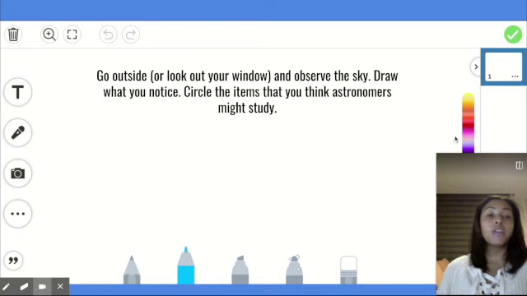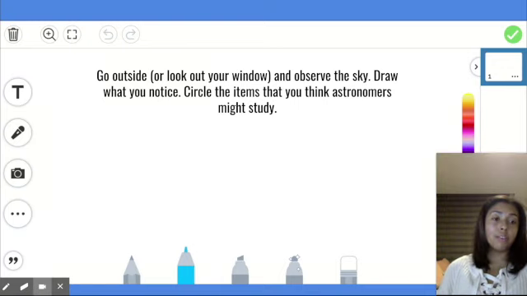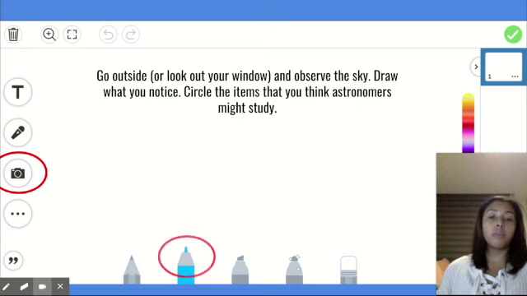Now you can either choose to draw this picture of the sky in your science notebook, and then you can click the camera and take a picture for me. Or you can choose to draw a picture of what you observe in the sky right on Seesaw using that marker tool. Don't forget to circle the items that you think astronomers might study. When you're all done, press the green check to submit your work.